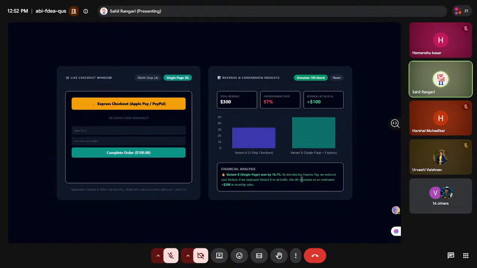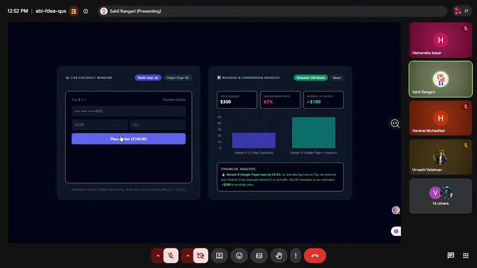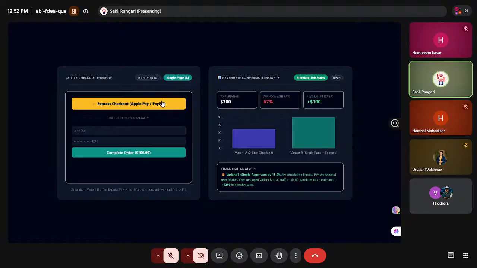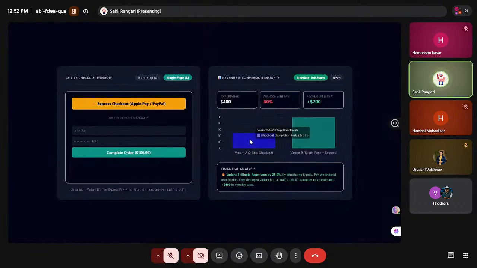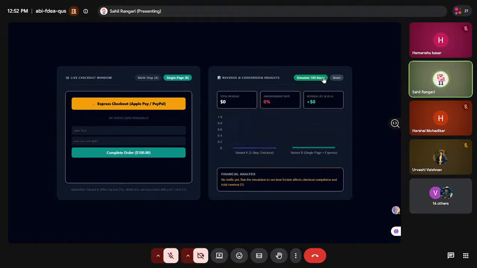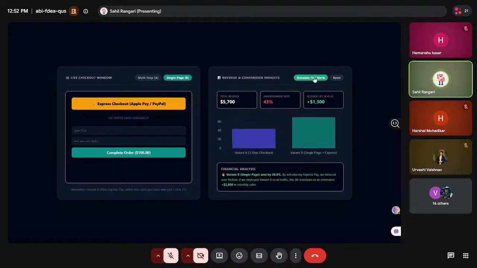By introducing express pay, we resolved user friction, as before we had to process things manually. It would go from step one to step two, and you have to enter the details. We skip these things and we just created a simple express checkout, which gives the previous data already entered by the user, and gives a direct result for the payment. It's also showing whether the variation is increasing or decreasing. So we'll reset once and click on the simulator. It will show the graph for both variants.